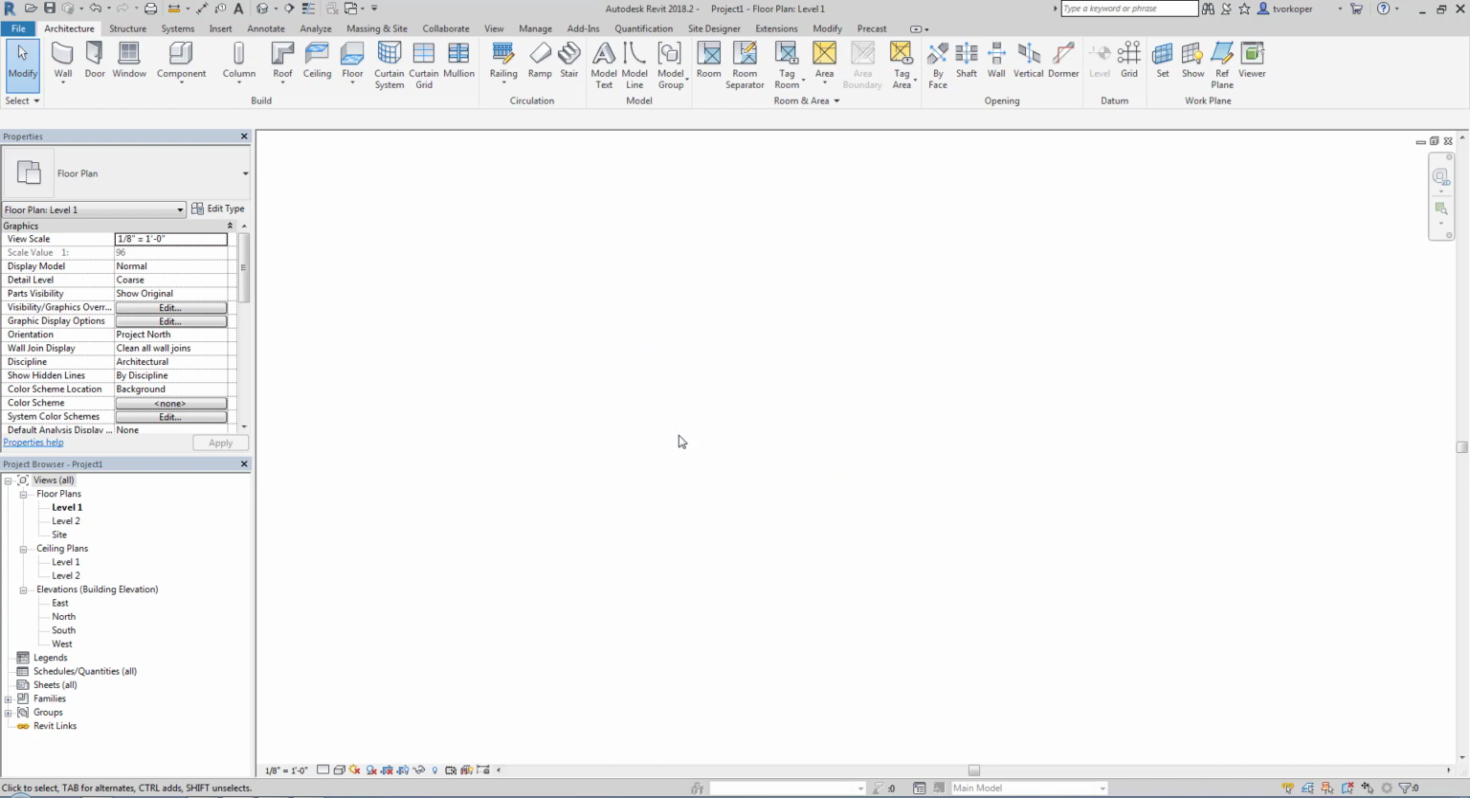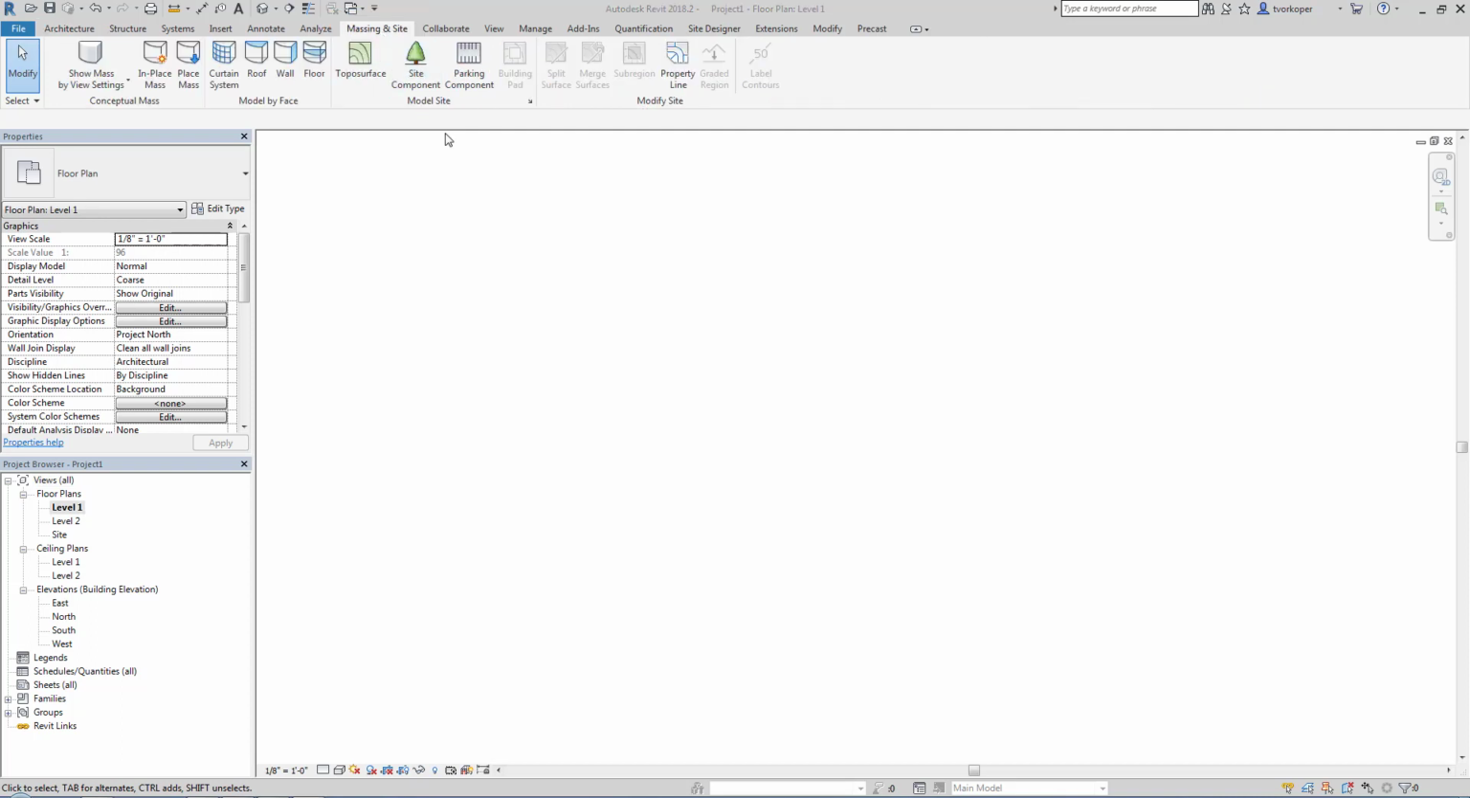The first way to create a topo surface that we'll learn is by point. We'll want to go to the Massing and Site tab. Then we'll go to the Model Site panel, and we'll go ahead and use the Topo Surface tool. Before we select the Topo Surface tool, we'll want to make sure that we are in our project browser. We'll want to go to our Site view. That is where we will be able to see our Topo Surface as we create it.